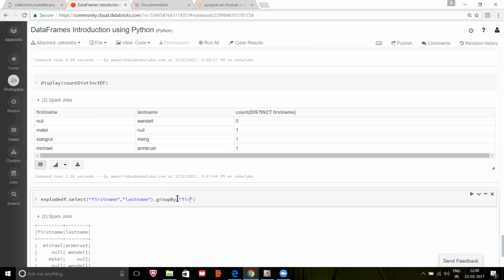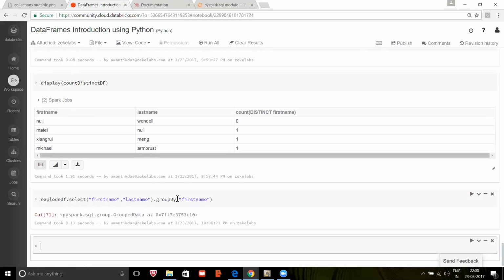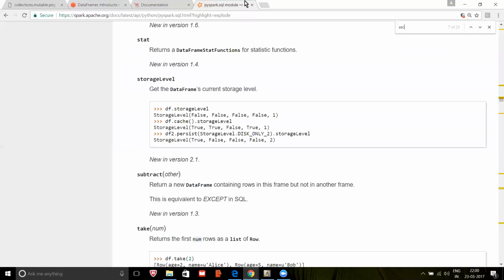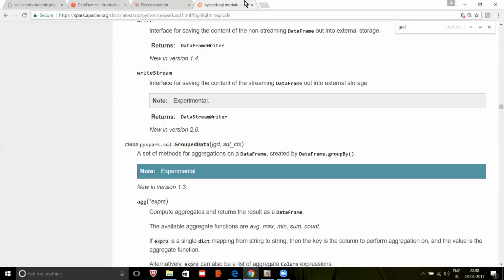First, first name. It will create a group by object. So what will it do? It will group by the first name. So what happens when you have multiple options in group by? Multiple data.